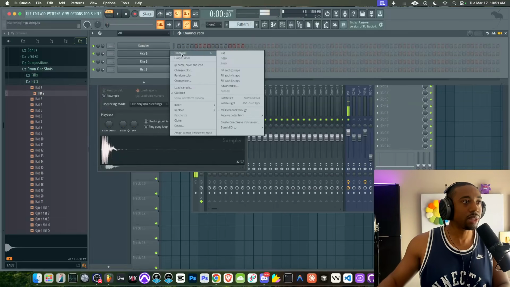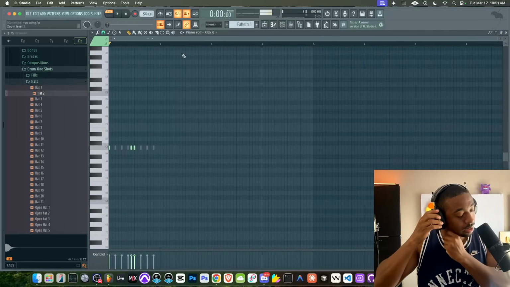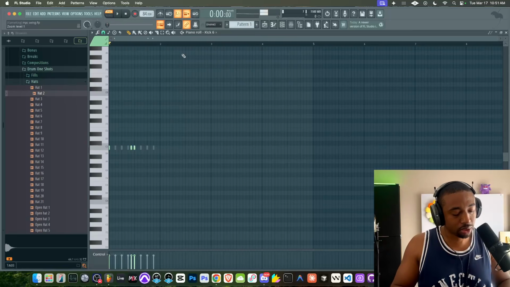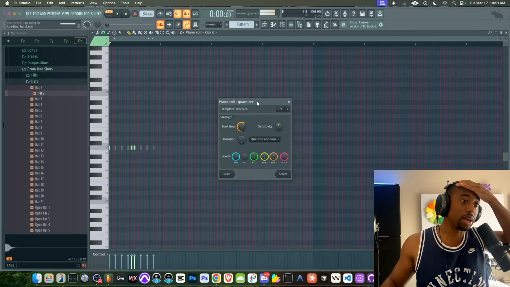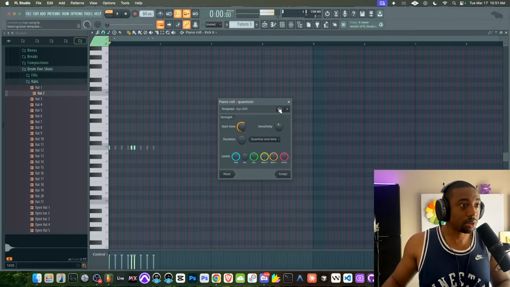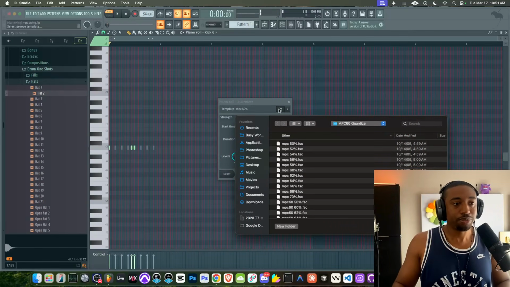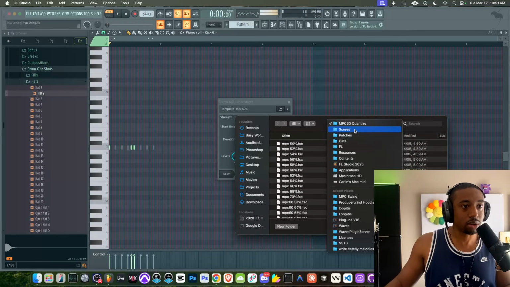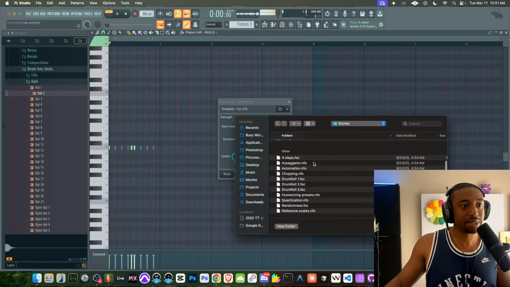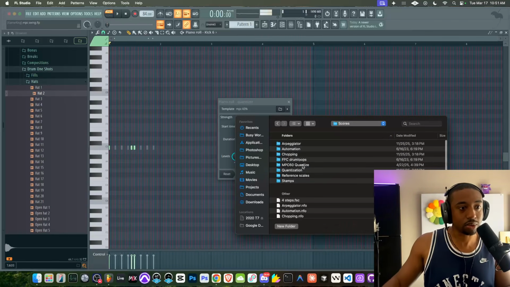Okay, so what we can do is right click, go to piano roll, and we could hit Alt Q on our keyboard. And here we can load up what are called templates. If you click this folder, you can load templates. So now we can load up the MPC templates that we saved from the Discord.